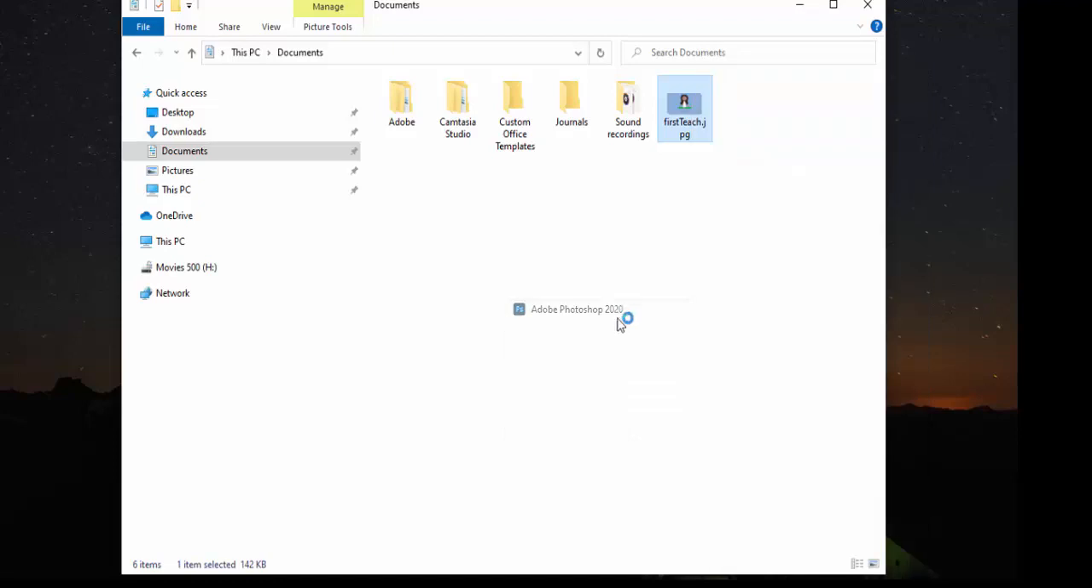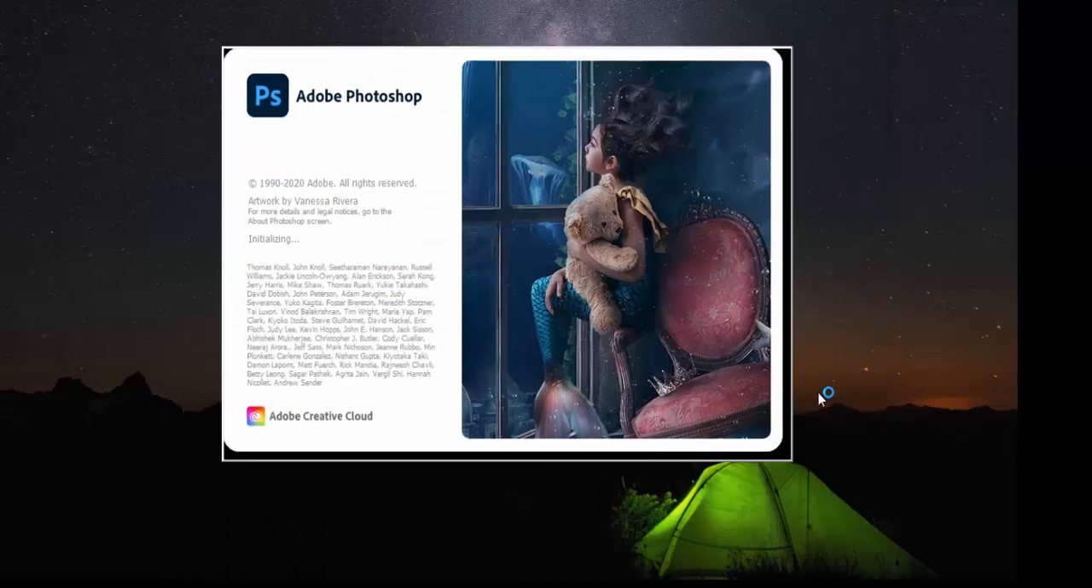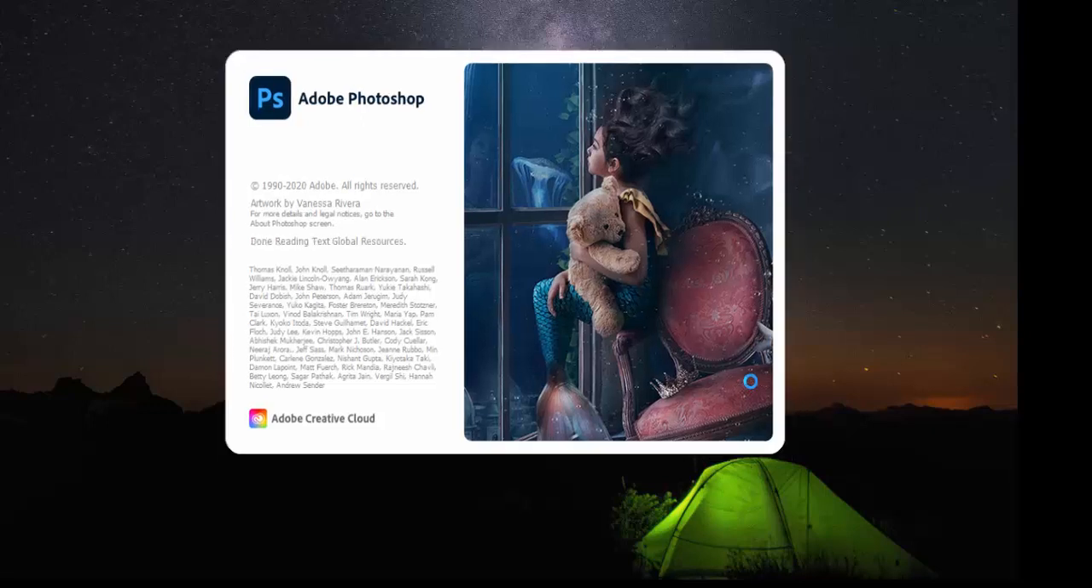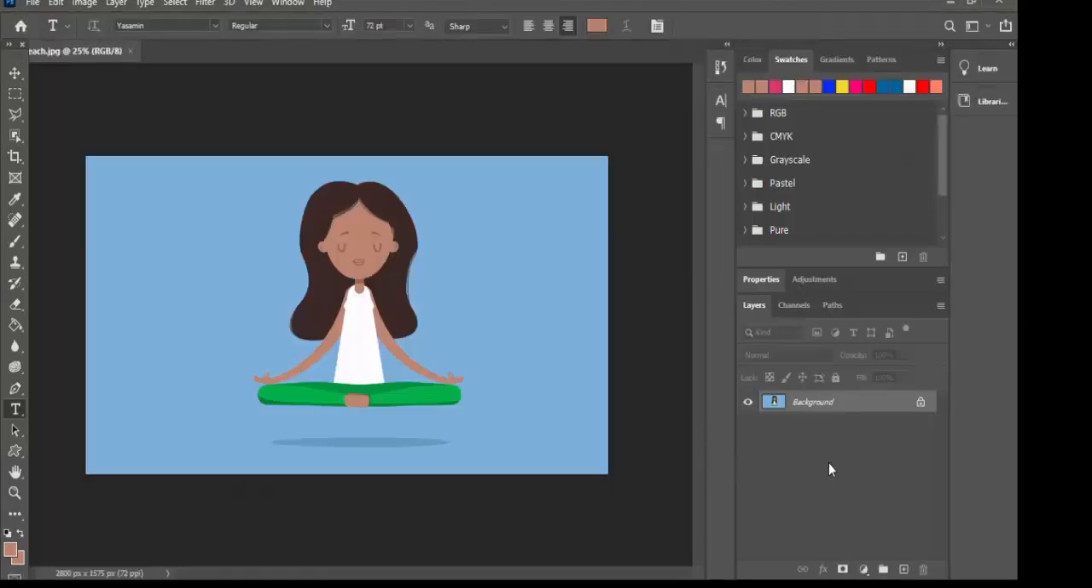Right click, open with Adobe Photoshop. The version of Adobe Photoshop is not important. I think you can do it with all versions of Adobe Photoshop. So it is open. Okay, first of all, look at this lock here. This is a layer and this is locked. I click on this lock and unlock it.